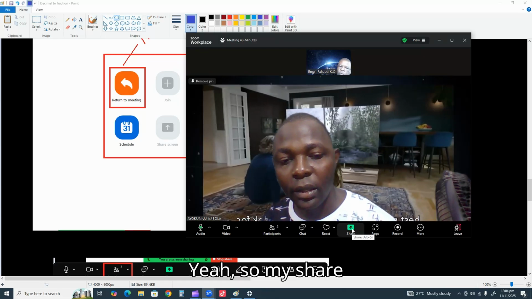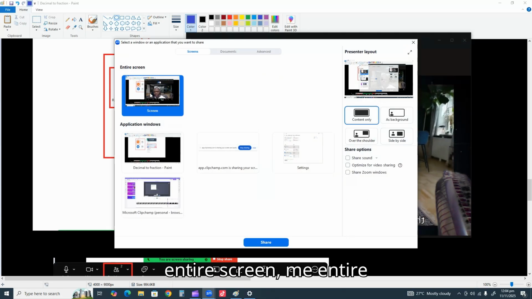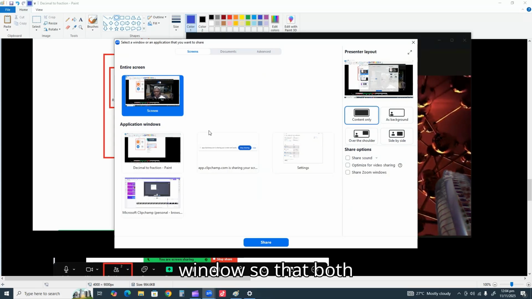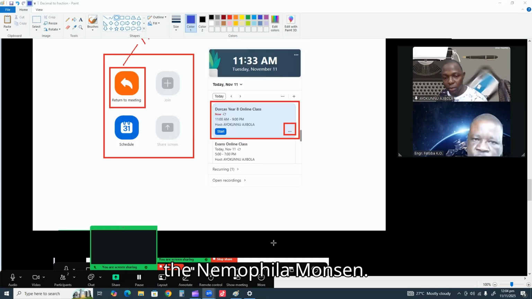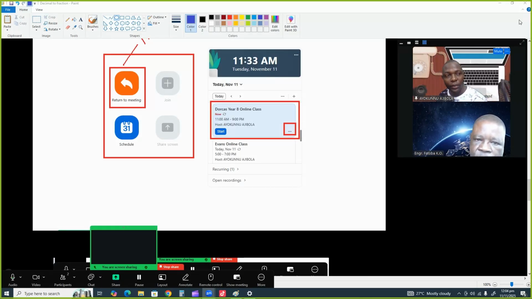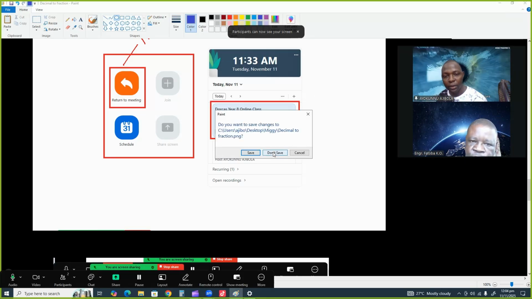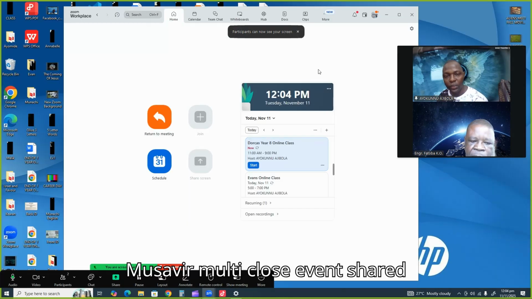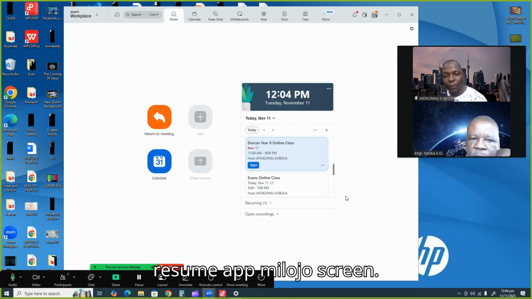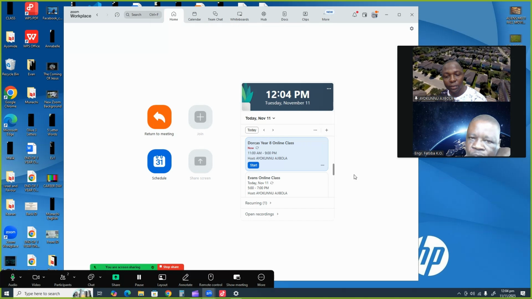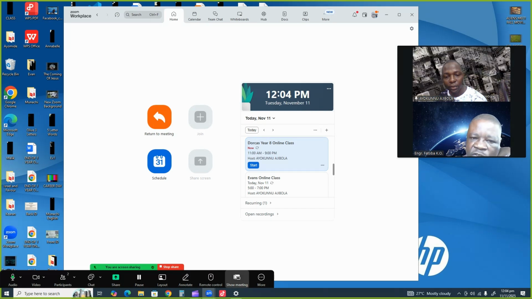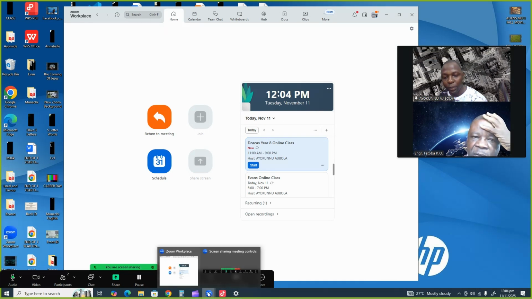Yeah. So mo máa share entire screen mi, entire window, so that board ni mo fẹ́ ká lọ mú sìn. Ẹ jẹ́ ká gbàgbé pé bóyá mo ti fẹ́ lè hàn yín rárá. Mi ò save ẹ̀, mo ti close ẹ̀ bẹ́yẹn. Ṣé ẹ̀ ń rí Zoom app mi lójú screen? I see your full screen now. Ṣé Zoom app mi show ń bẹ̀? Yes.